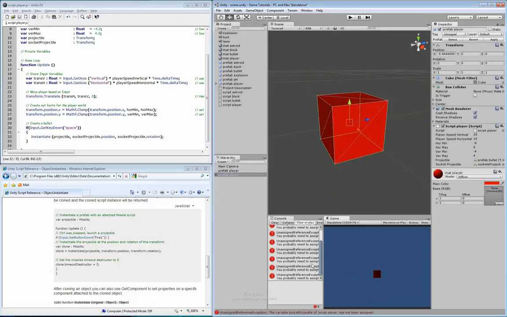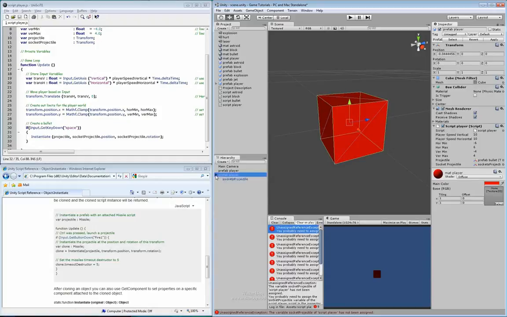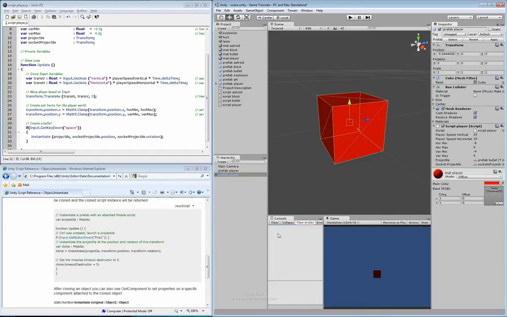Now, we also notice that we've got some information down here. It's saying something to us. What's it saying? It's saying unassigned reference exception. The variable socket projectile of script player has not been assigned. You need to assign it. So, if we look at it, we come in here and we say, why does it do that for us? Well, we can go back in. Let's make sure that it's assigned. It should be assigned for us. We'll clear that one out. And we can always go back to that one and check on it if we need to.